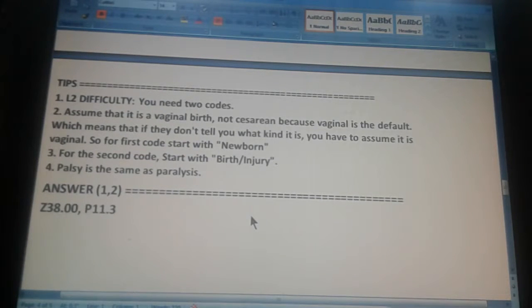Second tip. Assume that it's a vaginal birth, not cesarean, because vaginal is the default. When they don't tell you what kind of birth it is, you have to assume that it's vaginal, which is the regular birth. So the first code starts with? Newborn, okay? For the second code, start with birth injury, and follow from there. You're going to find it, okay?